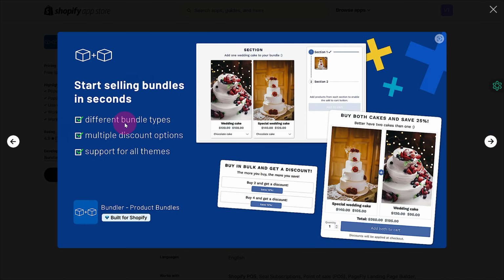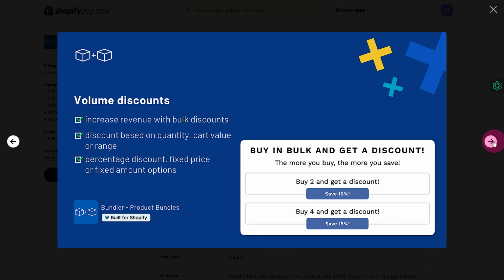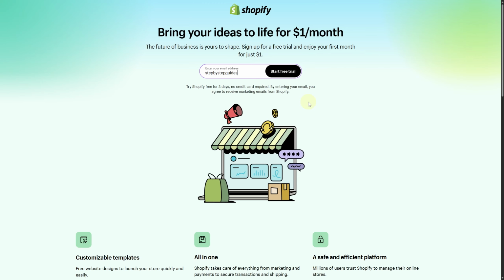You can opt for different bundle types, multiple discount options, and support for all themes. So you can get this, and you can also mix and match bundles. Customers can combine products, separate products with sections, and set up tiered discounts. So make sure to give a try to these, and eventually we'll be able to set up Shopify product bundles. And hope this video was helpful.